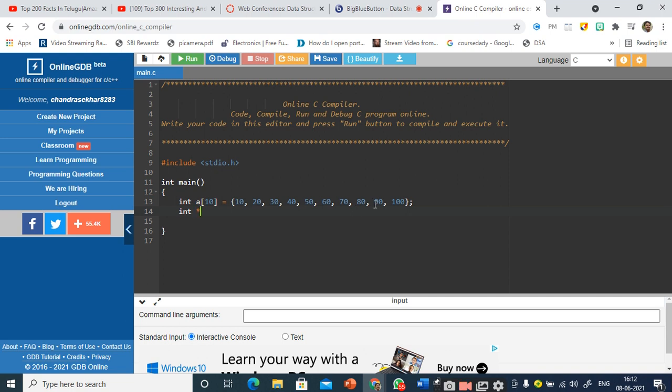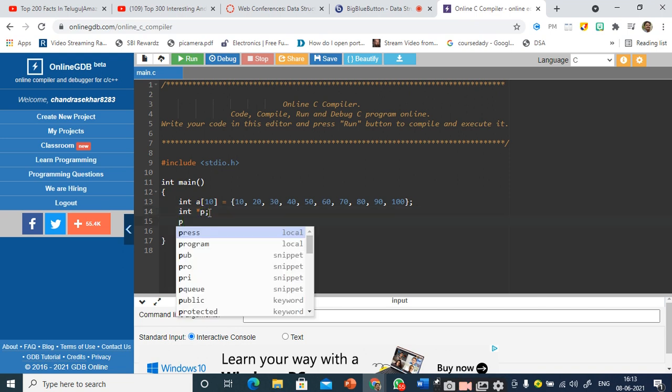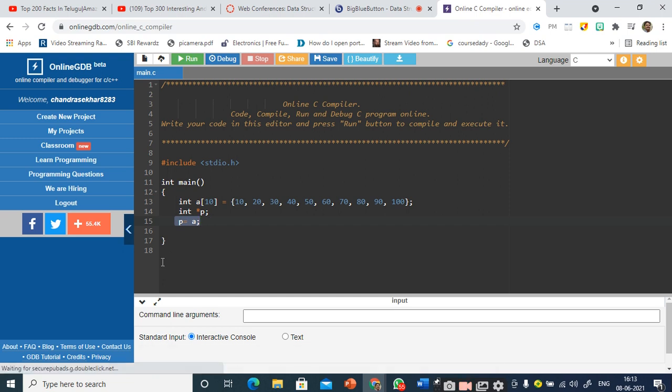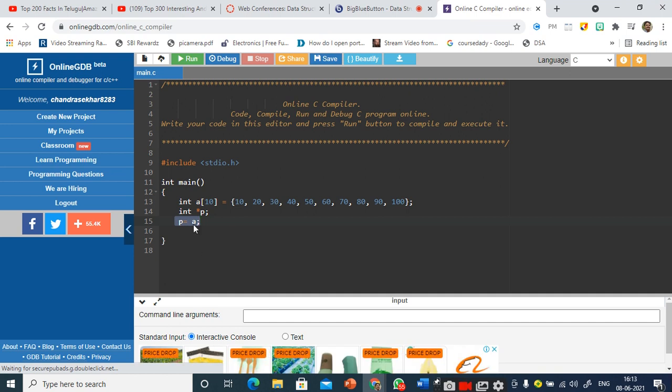Let us declare a pointer. Since we are going to store the address of this integer array's elements, I have to declare an integer pointer p like this. Now I assign the address of a. Is it a valid statement? p is equal to a. Is it a valid statement? Oh, no, sir. Address operator should be given, sir. Ampersand. Right. Address operator should be given, but this is a valid statement.